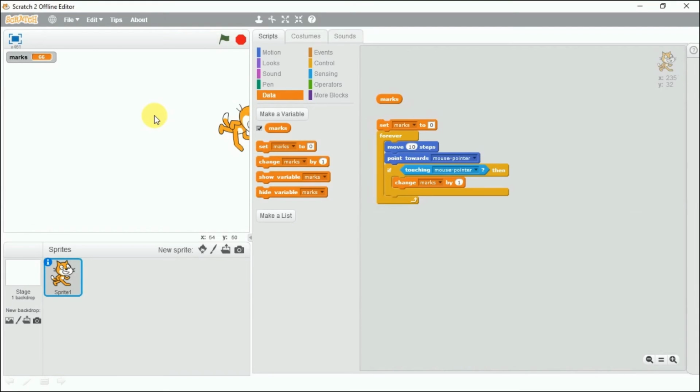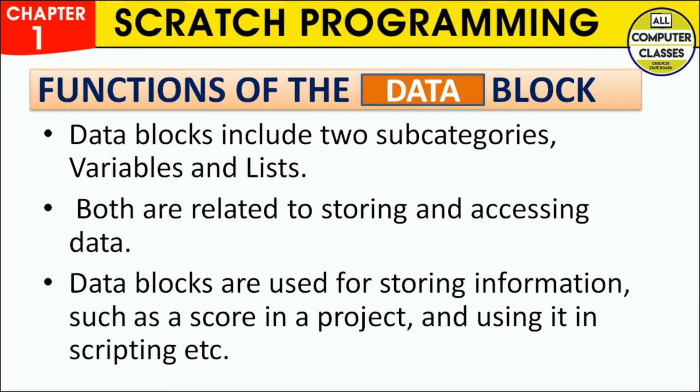Okay, now let's jot down the points that we have learned today. It is very important for us because it has a lot of theory in it. So let's come back to the theory portion of this topic. So friends, we have just covered make a variable. We would be covering make a list in the next, because it is having further 10 subcategories of blocks. Okay, so what is the function of data block?